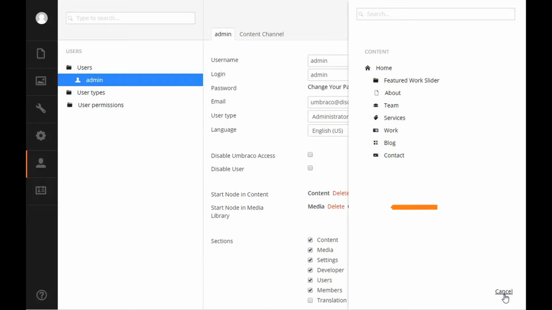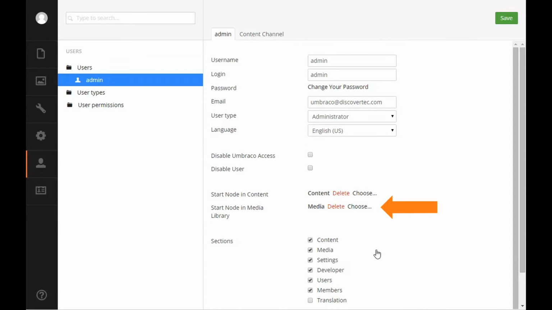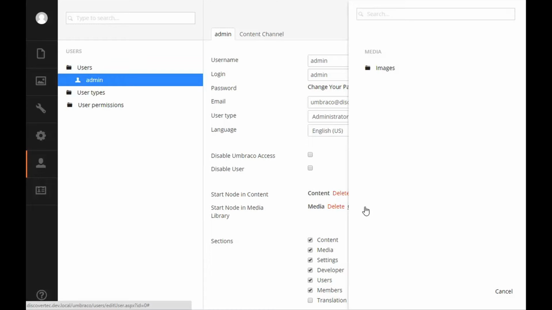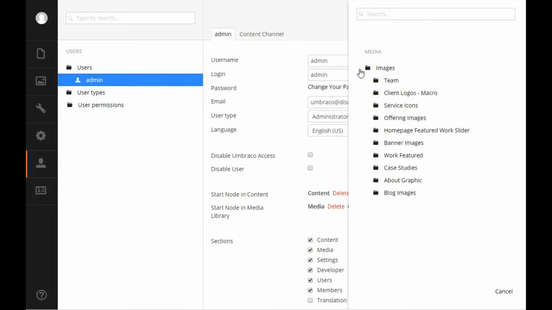The Start node in Media Library is the same thing, but applicable to the Media section. You can choose to leave this as the default, Everything Media, or choose a specific folder that this person has access to. The Sections is where you pick which Umbraco sections this user will have permissions to manage.